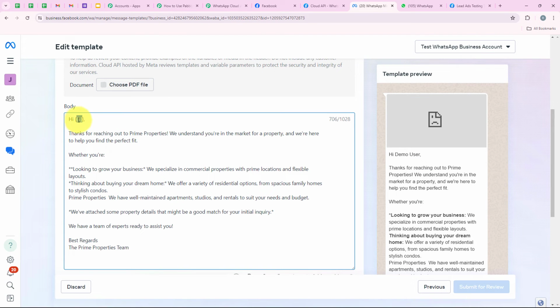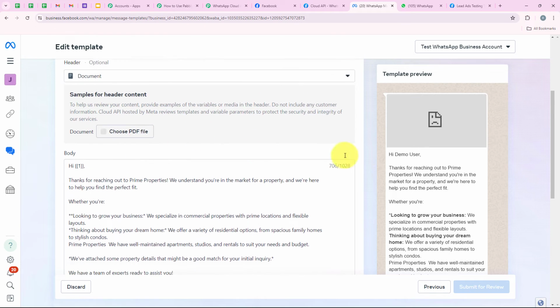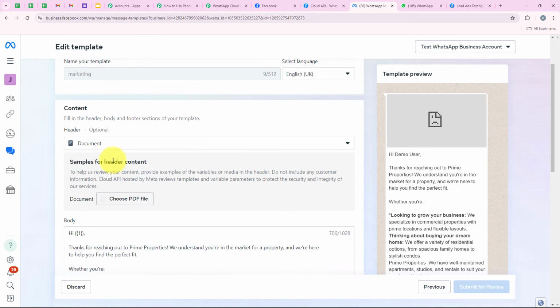So that's why we are going to map this, so that every time a new message is sent, it should be a personalized message. So I want to map the name of my lead right over here. So it is hi demo user, as you can see in the example. So we are going to map the name of our lead right over here. And now over here, in the PDF file, you can see that I've selected the header content as document. So we are going to attach the PDF file right over here to send the product details.